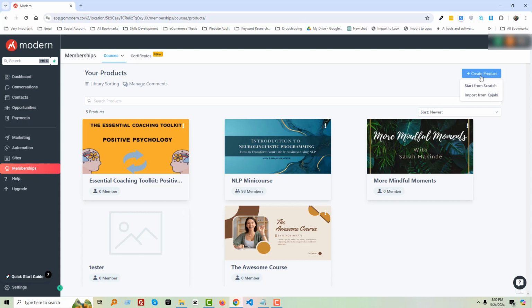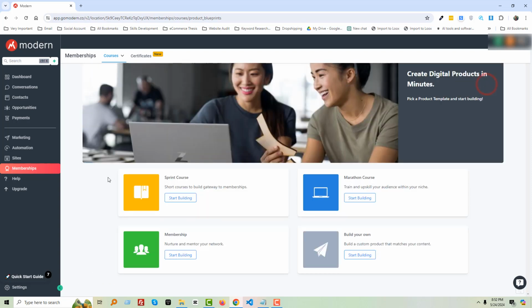So if you have already used Kajabi and you want to migrate all your products from Kajabi to GoModern, then you have to click on import from Kajabi. Otherwise you have to click on start from scratch. So I'm going to click on start from scratch. Then you can see that there are 4 options that you can use: short courses, marathon course, membership and build your own. If you want to create short courses, then you have to click on the start building.